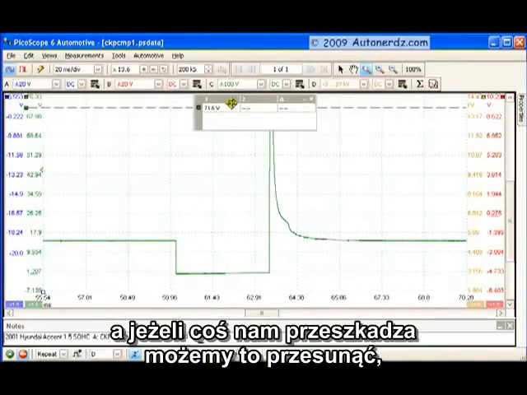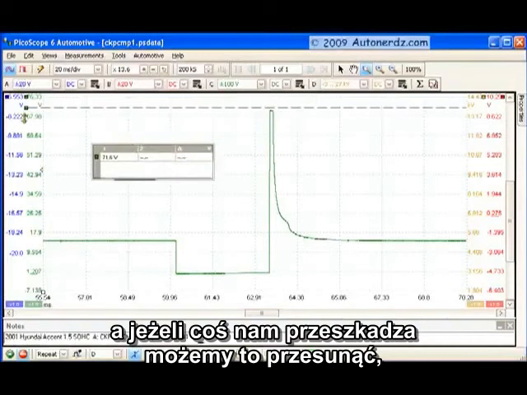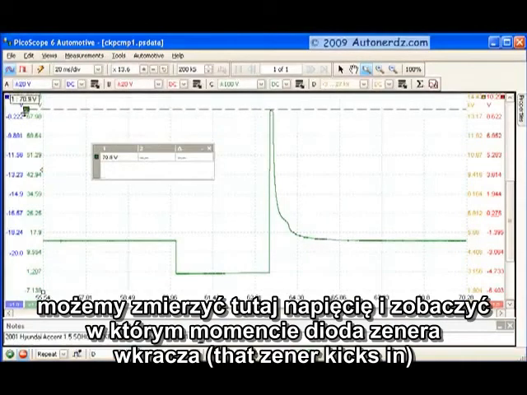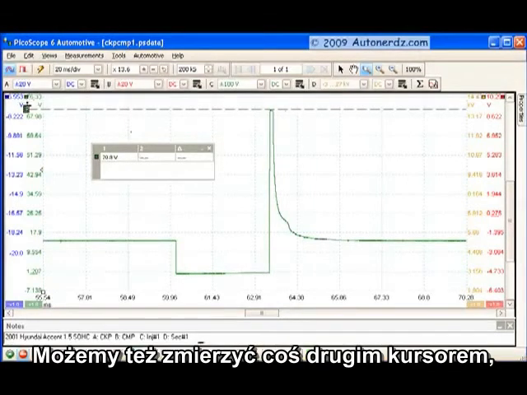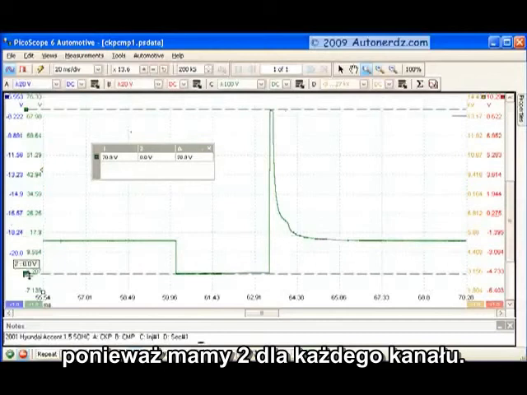If we do want to measure something too, we have color-coded cursors for voltage measurement. And if this is in the way, we can just drag it out of the way. We can put a voltage measurement there and see at what point that zener kicks in and chops off the top of that injector spike. Happens to be about 71 volts there. We can measure, let's take a second one down here. We've got 2 of these for each channel.